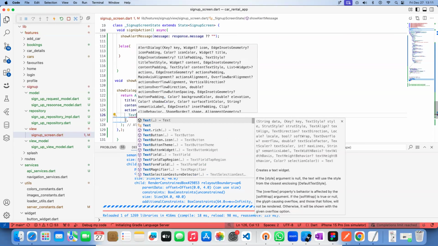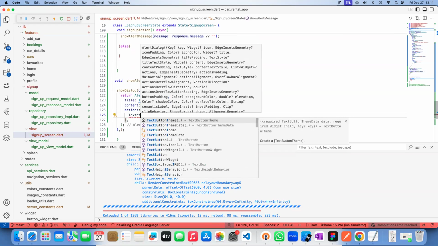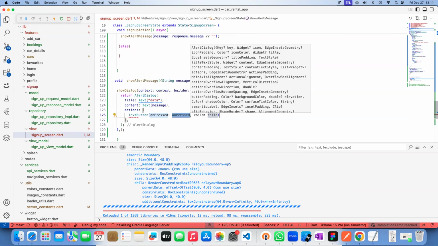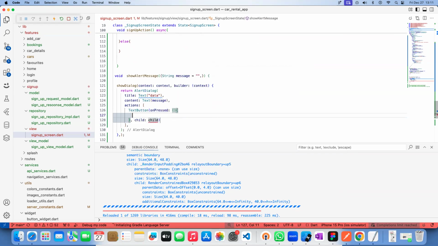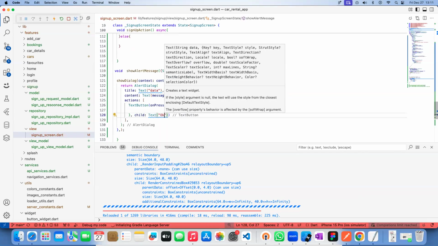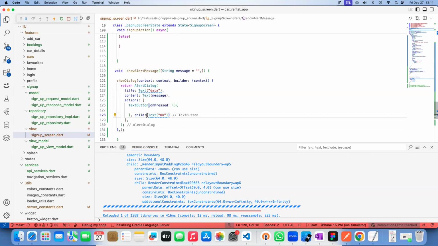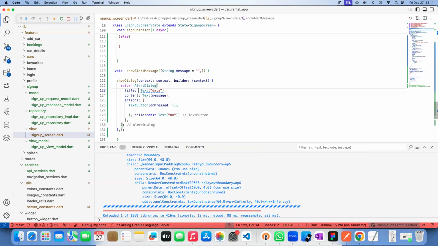The text button. I will create a text button, something like OK or cancel. The OK action, that is okay. This is an alert box. I'm making the alert box here. So what is the data? Is it success or failure? For example, just put something like alert.